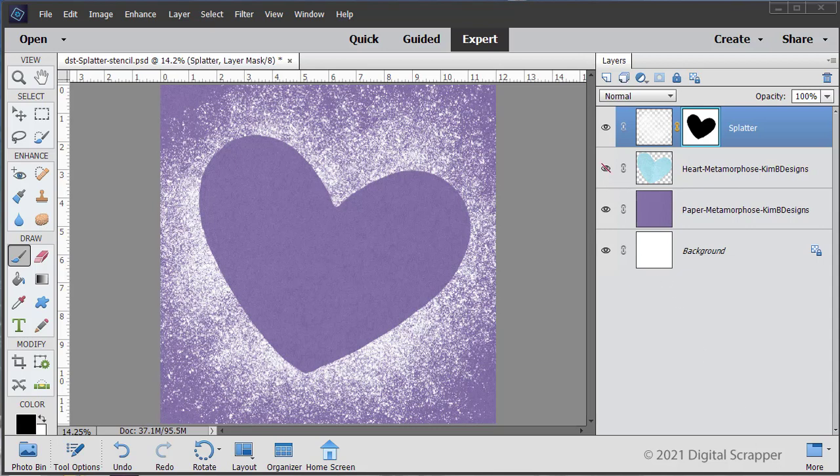The last thing we need to do is save the document. To preserve the layers for later use, save the document as a PSD with a unique name. To create a flattened image, save the document as a JPEG with a unique name. Finish your project as desired.